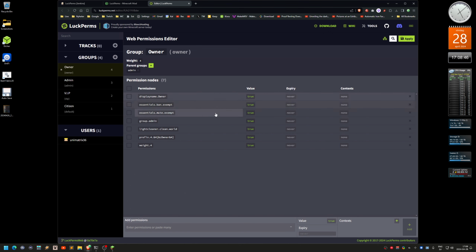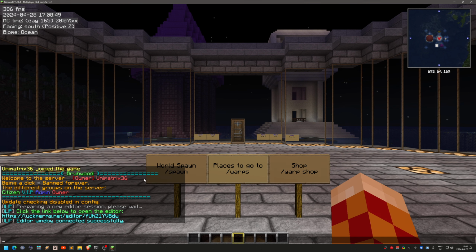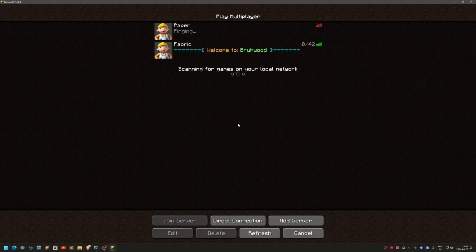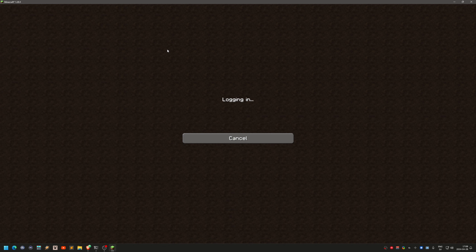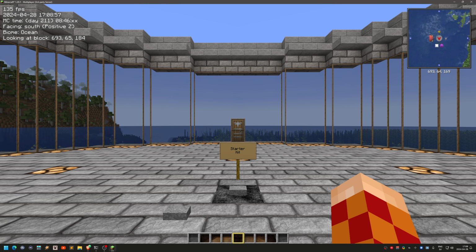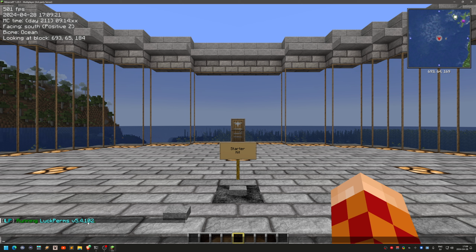But the problem with Fabric, I can actually show you in the game. If I switch to the Fabric server, these have a bunch of different mods and stuff. I got this to kind of work before, but it's not doing it now for some reason. If I type LP and space, it doesn't even get the arguments. If I just type editor, the only thing I get is that LuckPerms is running, but that's it.